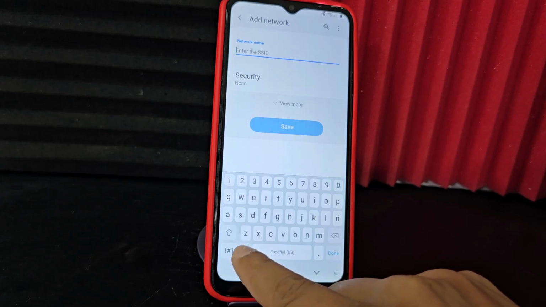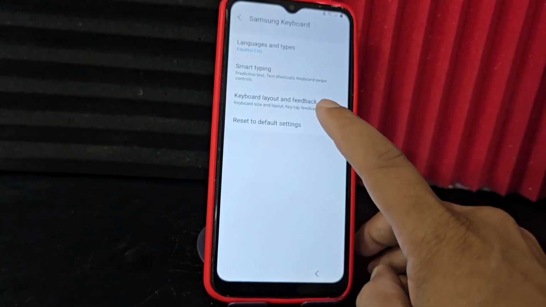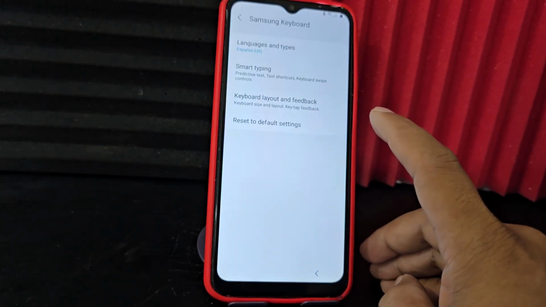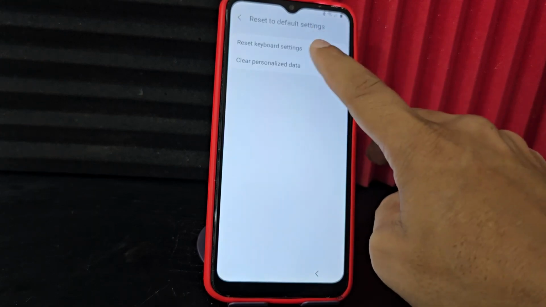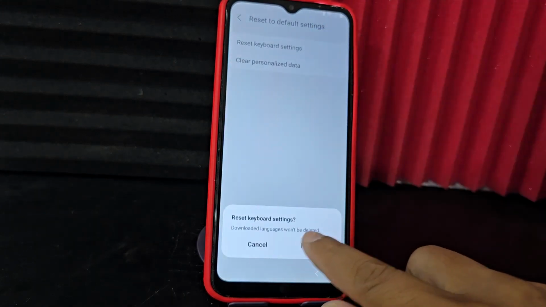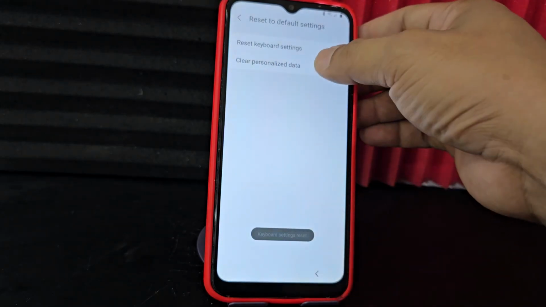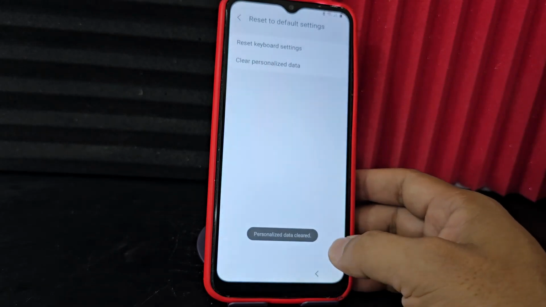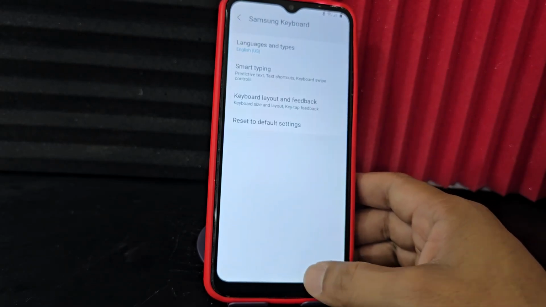We're going to click on it. Now we're going to click here where it says reset. We're going to click here where it says reset settings. Then we click here where it says delete custom data. We send them back.